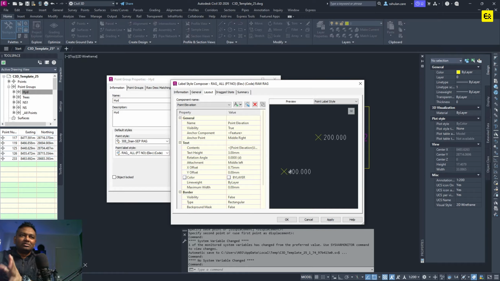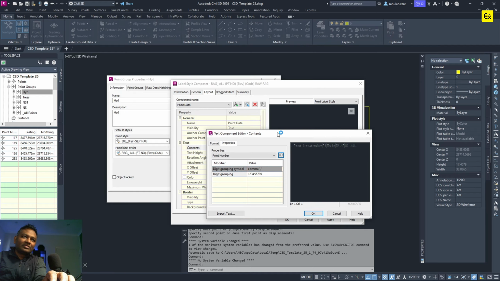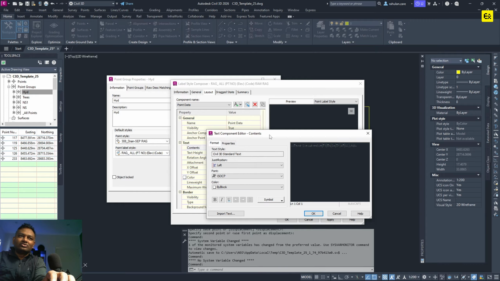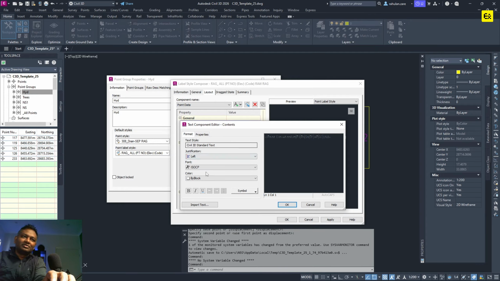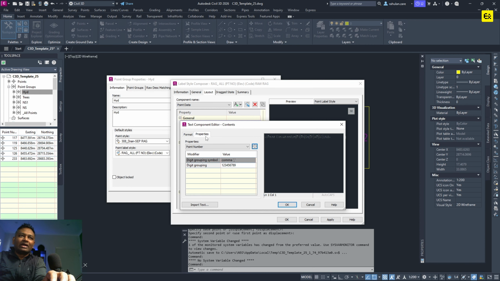Now you see this is basically one where I have only one component which is already aligned. Now I can change this point elevation to point data, and you can change the visibility of it, and it's going to be feature, and it's going to be the middle right, and the text is where we're going to manipulate what we're going to see. There is a little button here. Click on that. And now you can see format and then properties. The format is where you can control whether it's left aligned, right aligned, colors and everything. And with properties, you can control what information you're going to see here.